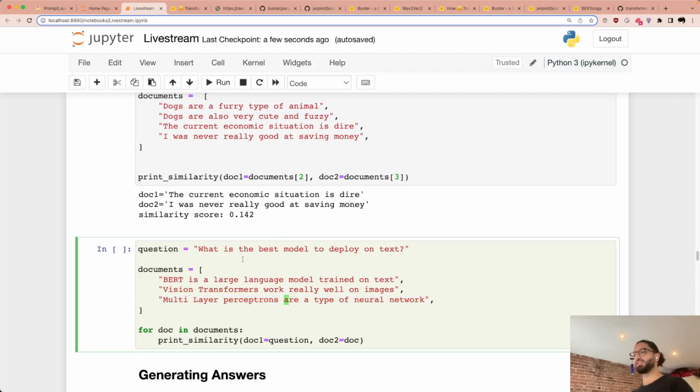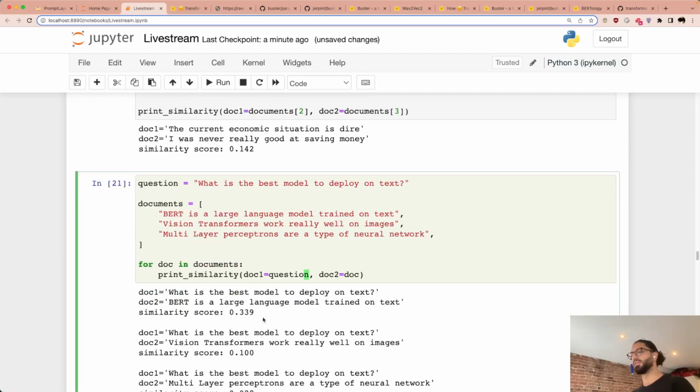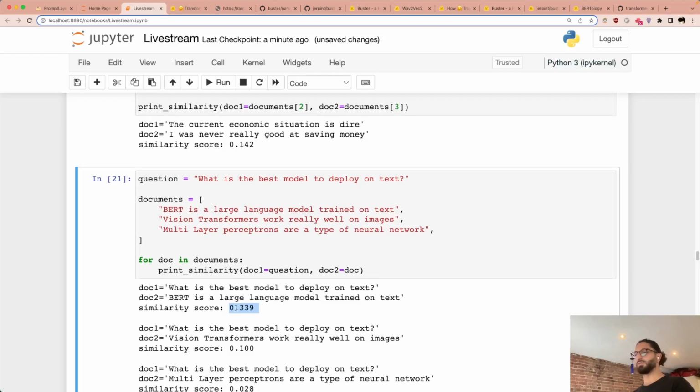Okay, so if we compare this question to every single document, which one would you expect to score the highest? There are already a few hints here, right? By just looking at the words they contain, we got "text" and "text" in these two documents, so we would expect that to already score a little bit higher. But even in the context of these things, "best model to deploy on text" and "BERT is a text model", there is high similarity between these things. So let's just run this. We're essentially just looping through all the documents and comparing the question to each document. And you can see for the first two sentences, we get a relatively high similarity score compared to all the other ones.